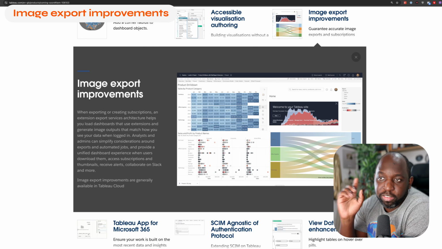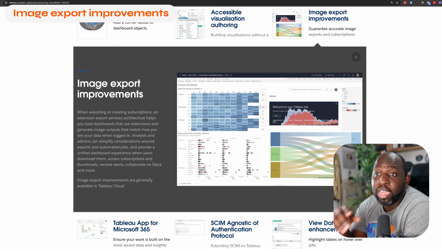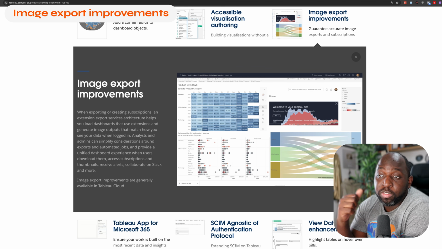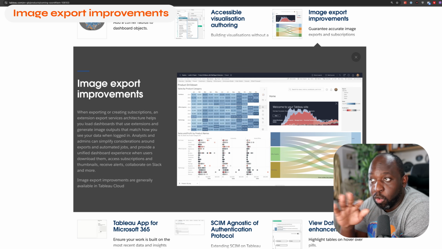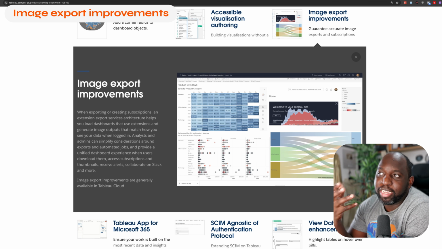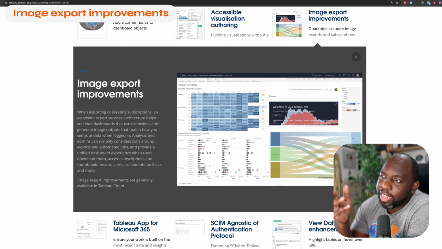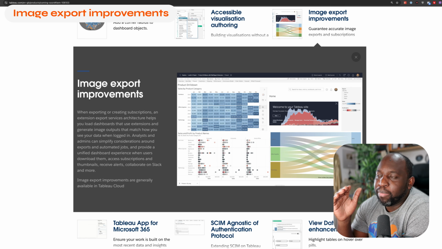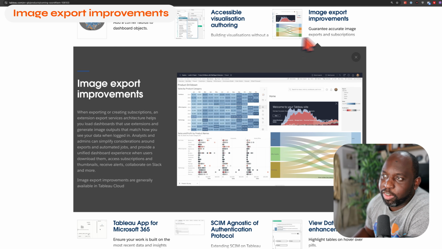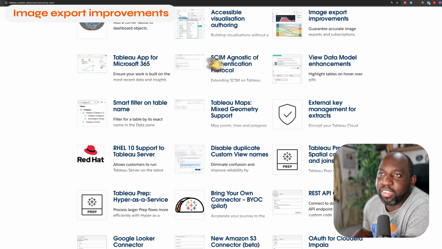So analysts and admins can simplify considerations around exports and automated jobs and provide a unified dashboard experience when users download them. Access subscriptions and thumbnails, receive alerts, collaborate on Slack, and more, because all of these thumbnails now correctly render the extensions inside of the dashboard. So here, I think the example they've used is somewhat odd. They've embedded the Tableau homepage as a little widget on the page. I don't know how that's an example, but maybe it gives a little feel of, hey, look, this is an embedded component, and it's going to generate just fine when you take a screenshot in this particular case. I think that's what this screenshot's trying to show, but maybe not. So that's good to know.